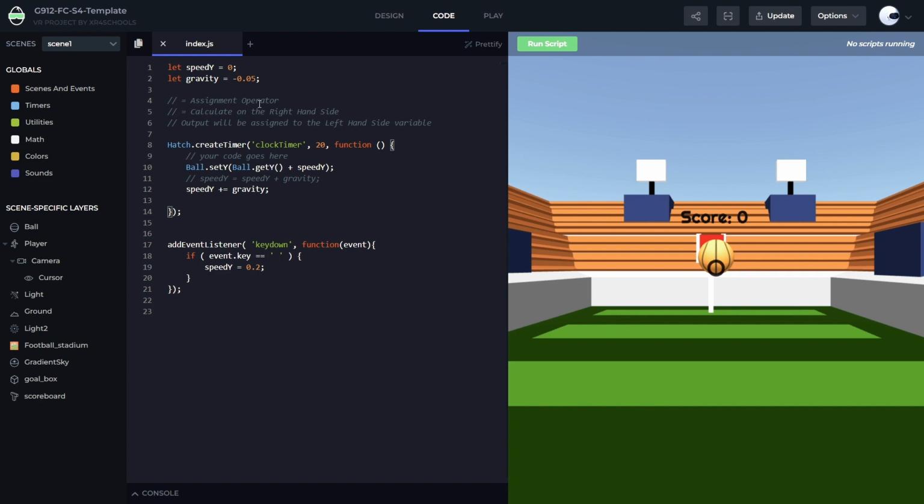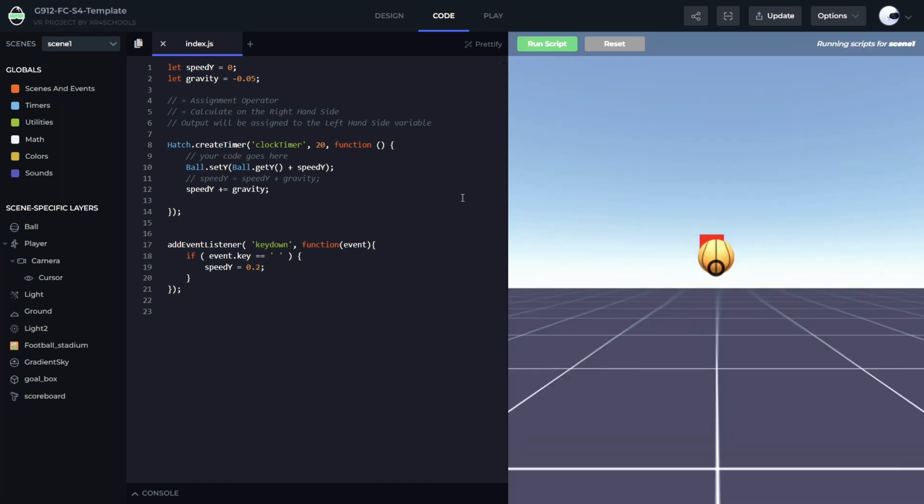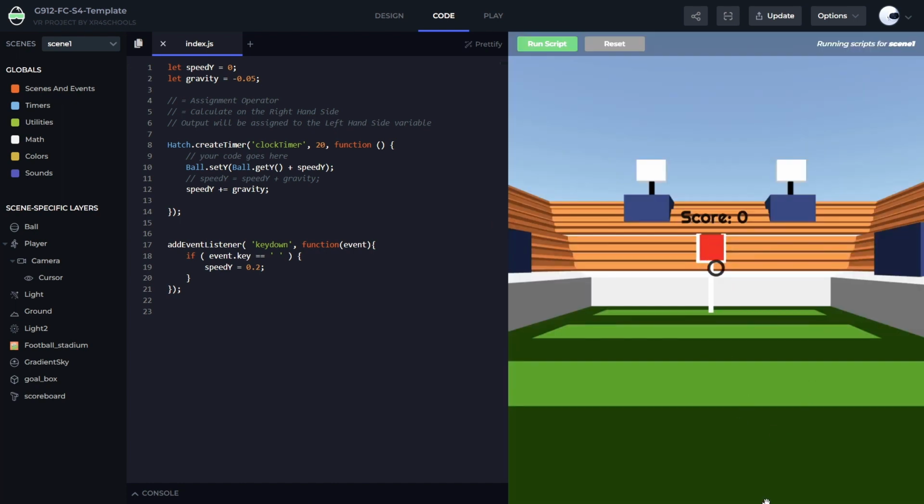So now what we have done is we have added a gravity variable, and inside the timer, after the ball moves, the value of speed changes. Now see, earlier what was happening was, when you ran the script, your ball was not moving at all till you pressed the space key. But now see what happens. When I run the script, you will notice that the ball immediately falls down.